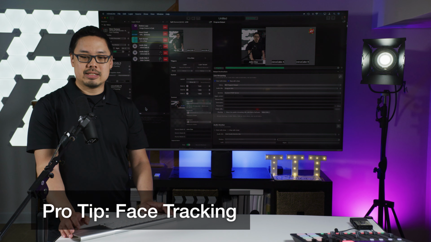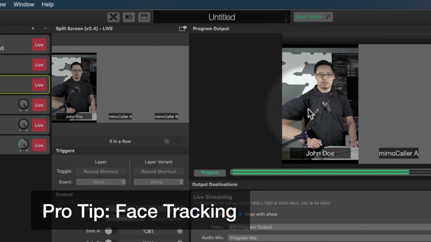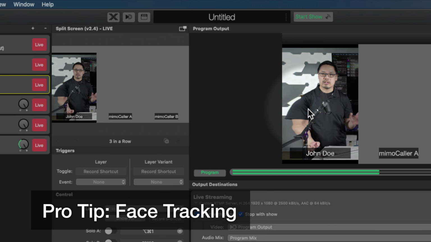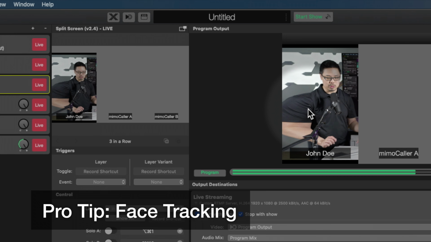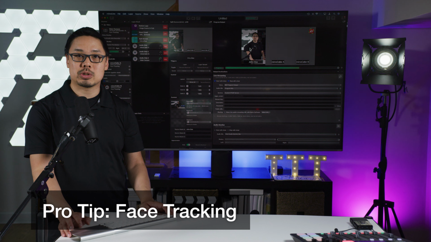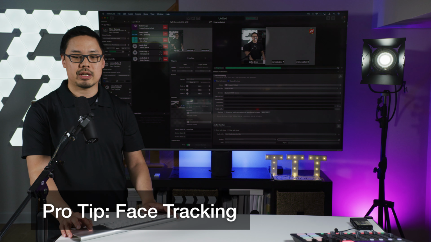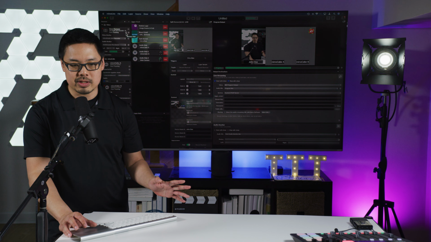Now, one thing you'll notice is that it stretches the video near the edge here. So look at what happens to my arm there. So you don't want to get too close to the edge of the frame. You want to make sure that you stay mostly in the middle of the frame. So if your guest is at the far edge of the frame, you'll notice some weird distortion effects that happen when you move over there. So just make sure that they are mostly centered in the frame, and face tracking will take care of the rest. I'm going to turn that off just for now, and let's walk through the rest of the interface.